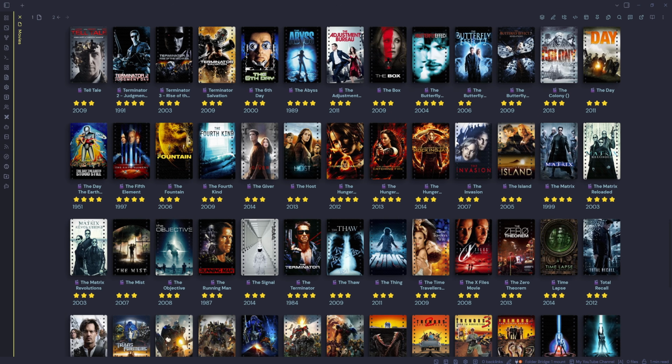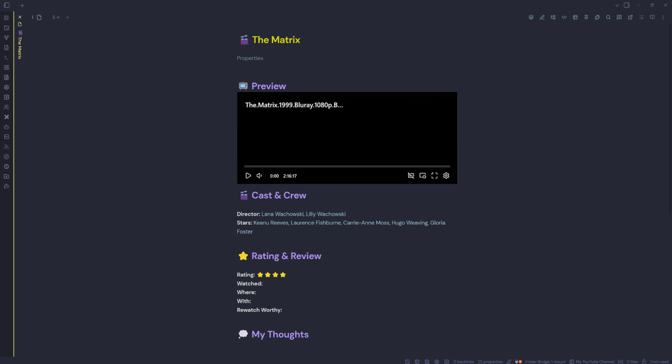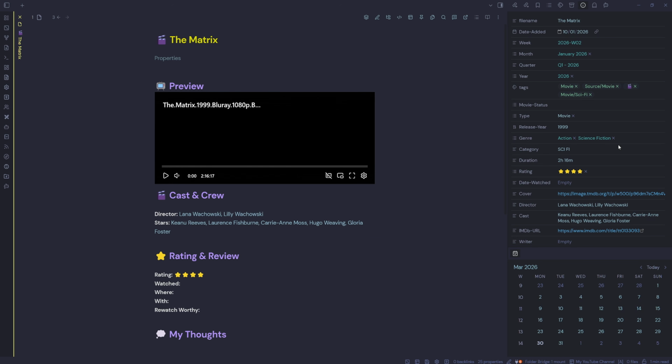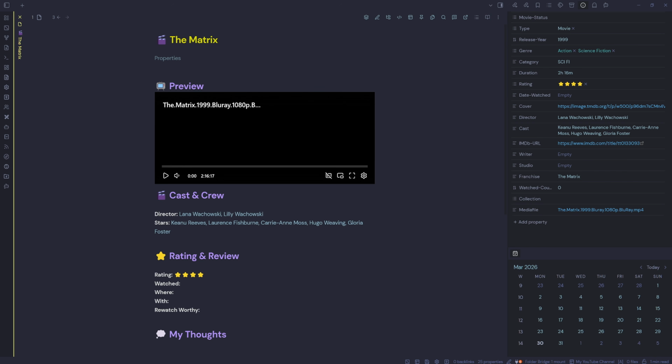Another use case is if you have a media vault like I do here with, say, all your sci-fi movies, then you might want to attach the movie files. You can see over here I've got The Matrix. If we open up The Matrix, and expand the right pane, you can see down the bottom here I have media file.